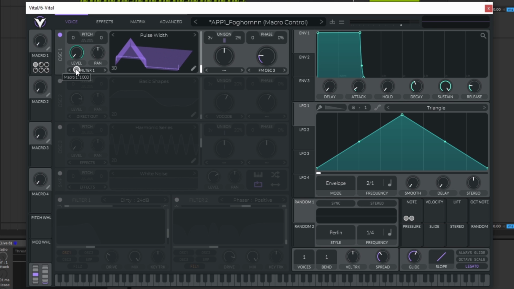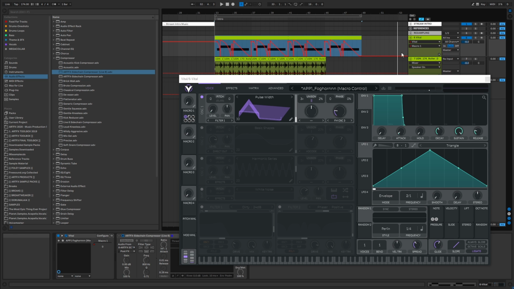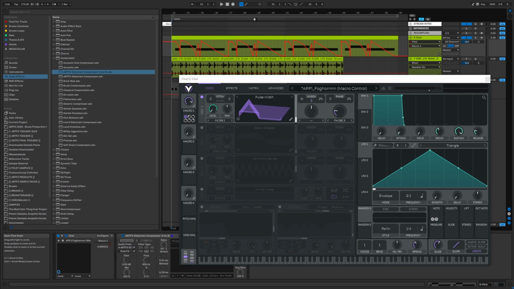Now, there's also a macro movement on the level here, and that is creating the main movement on this Foghorn bass. So if I open up the automation for that macro, you can see what it does, right? So let me just play it. And now you can hear that pitch bend as well.